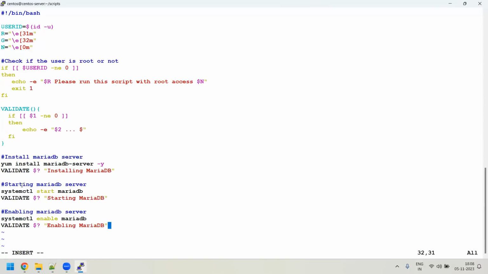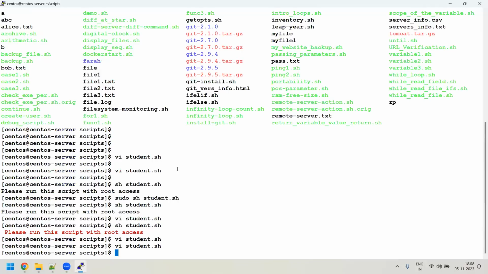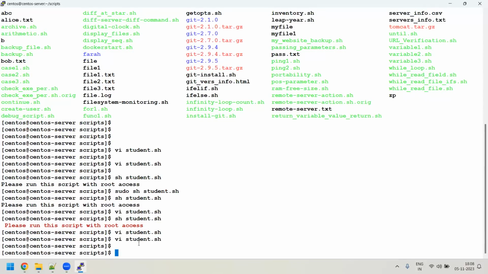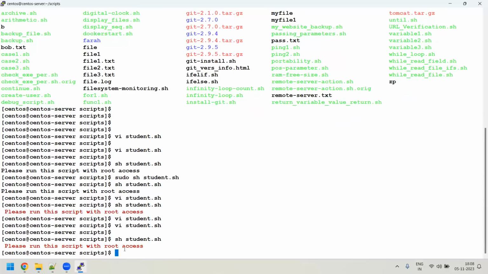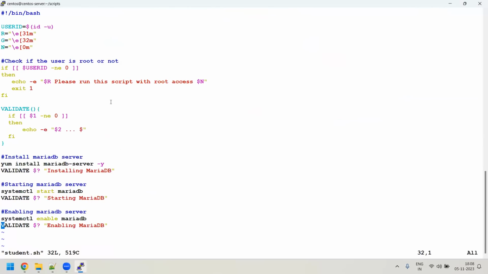Clear? So shall we check whether at least all these steps are executing or not? We will check it now. How to do it? I'll just save this file. Okay, I'll do one thing, guys. If you run sh space .sh, it will come out, because it is checking whether the user is root or not. So I will try to run this script as the root user only.